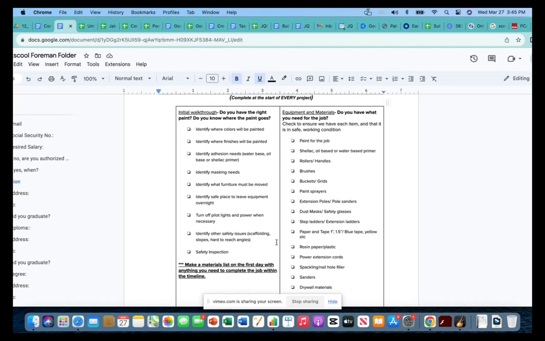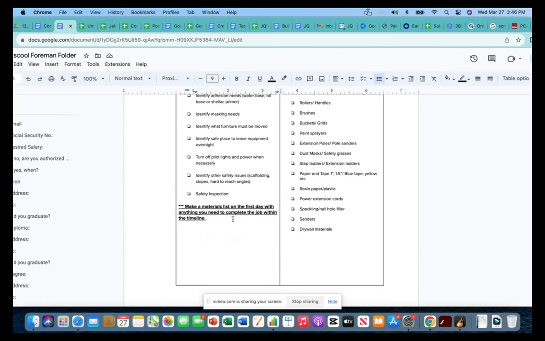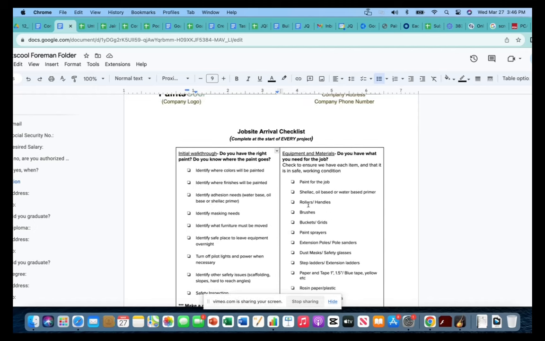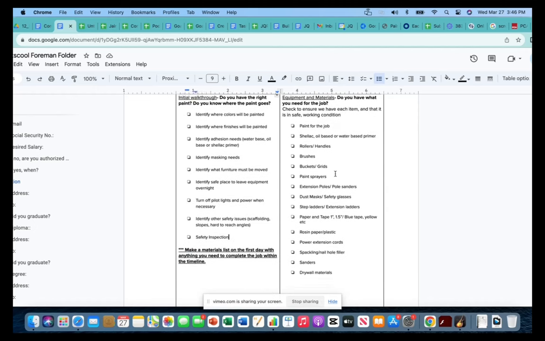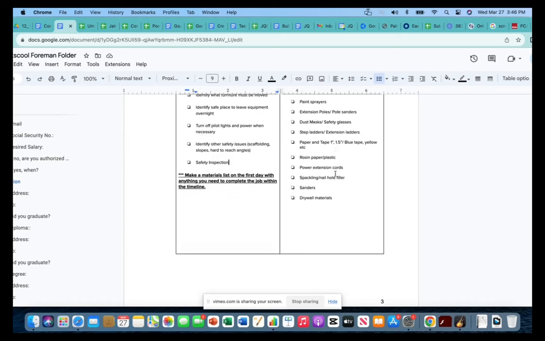other safety issues, scaffolding, slopes, hard to reach angles, our safety inspection that gets done every project, so that has to get done. Materials list the first day, anything you need to complete the job within the timeline. So this one, it goes back to our, we have another page for this for our orders. Here we just have a quick checklist of the things that you're going to need for a project, so just make sure you have them.